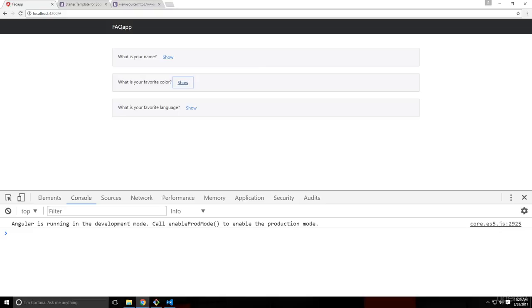In the next video, I want to get into nesting components, which is something we haven't gone into yet in this course. Instead of just loading the questions right from the question list component, we're going to create a separate questions component and then nest that within the list component. All right, so we'll do that next.